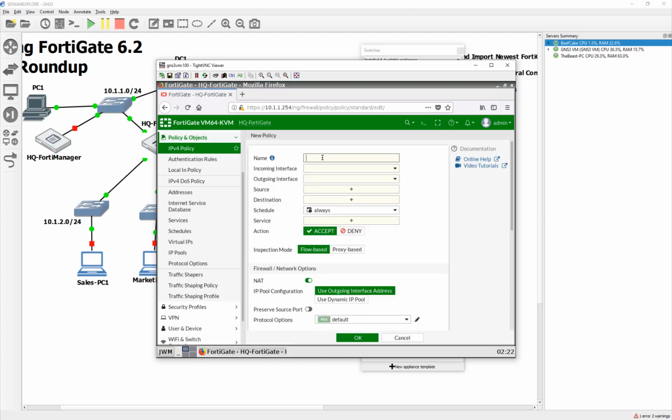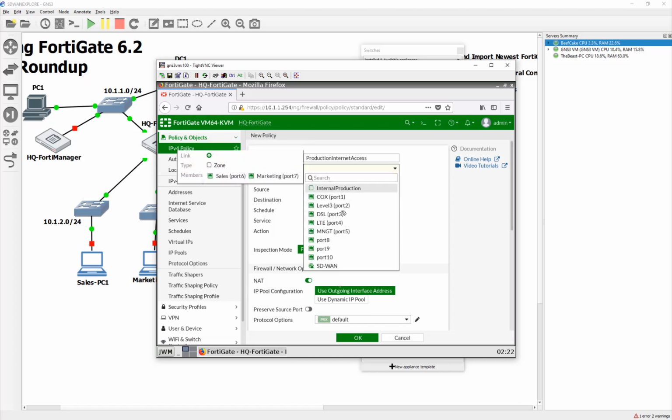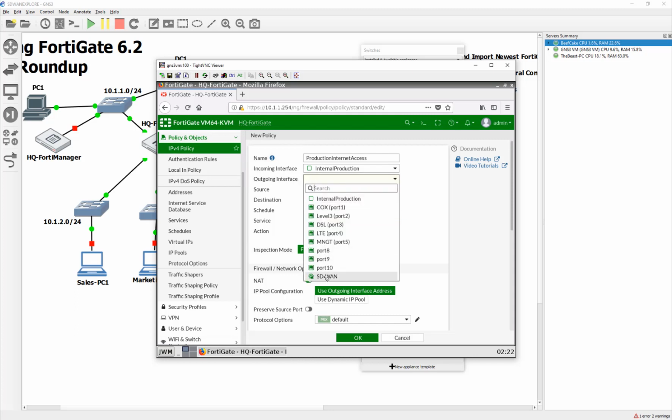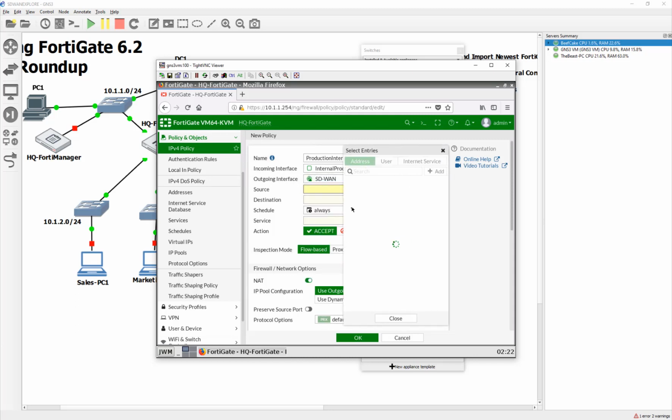And I'll call this production internet access, using camel casing there or something. And then I'll say our internal production going out to our SD-WAN, all right, as our source.